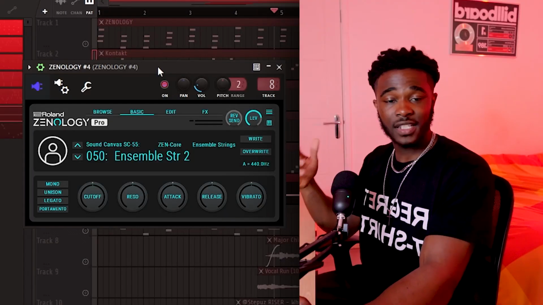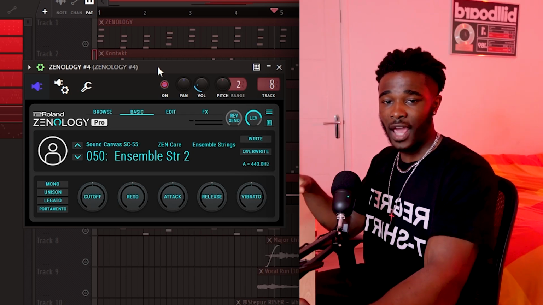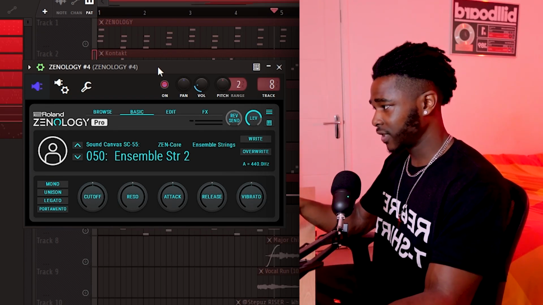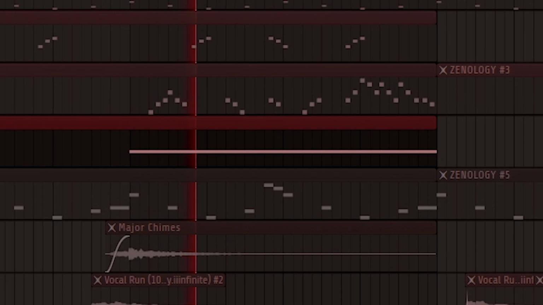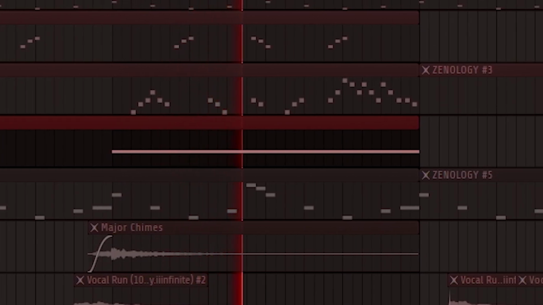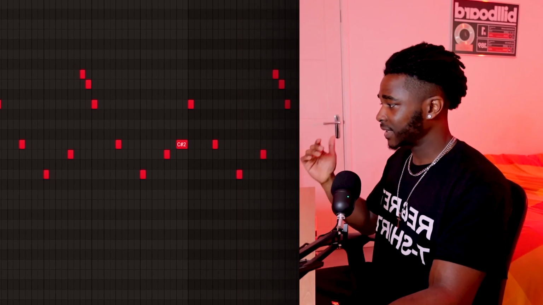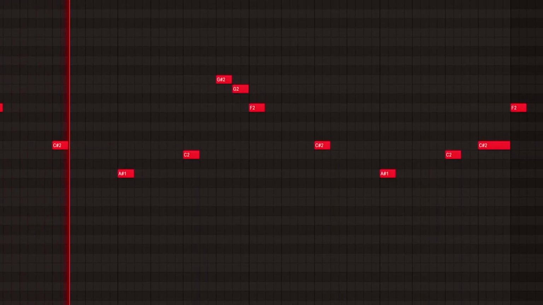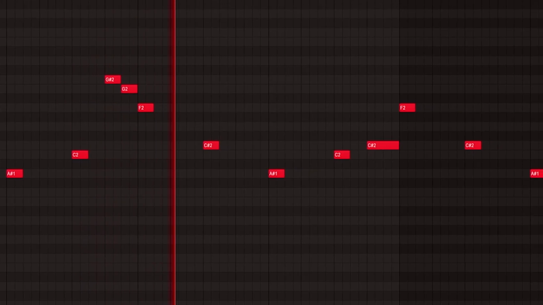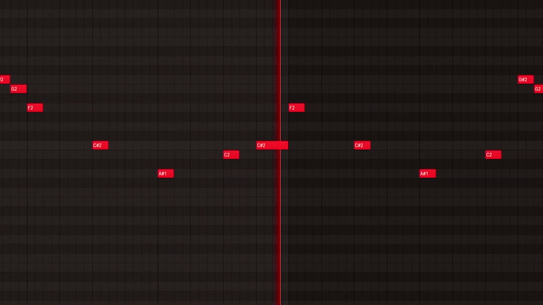So the next one I used was to give more attention to the melody, and it's just a simple ensemble string. I mean, nothing too crazy. Next element that we have is a bass, which sounds like this. I mean, very simple, not too many crazy notes going on.